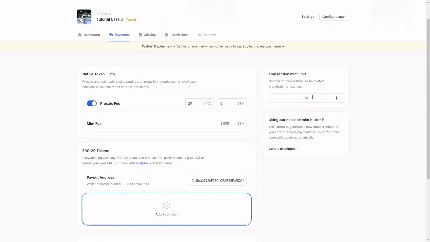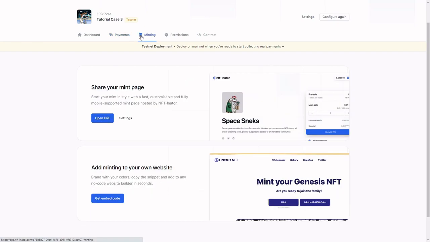On the right side of the payment section, you can limit the amount of tokens that can be minted in a single transaction. If you enabled the global mint limit feature, you'll also be able to make adjustments here. Alright, we're familiar with the payment section of our contract dashboard. Now let's move on to minting. Here you can open up your mint page URL, or if you decide you'd like to utilize your own website, you can add our no-code mint button.